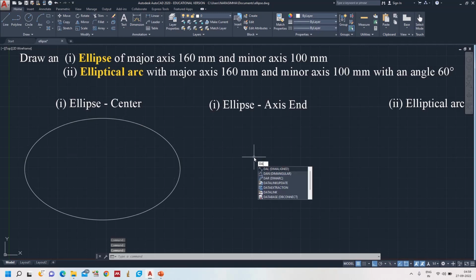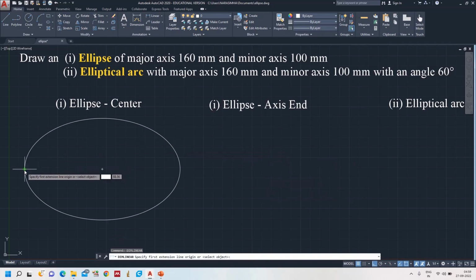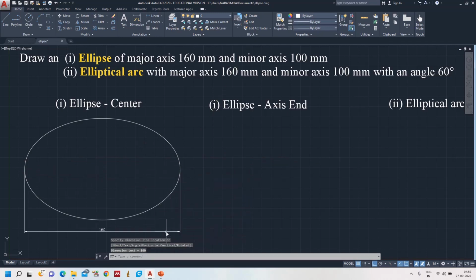I can give the dimension, dim linear. Enter. From here to here. See, the major axis is 160 mm and now the minor axis is 100 mm. So this is all about the ellipse center method.